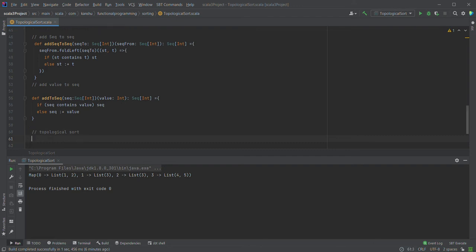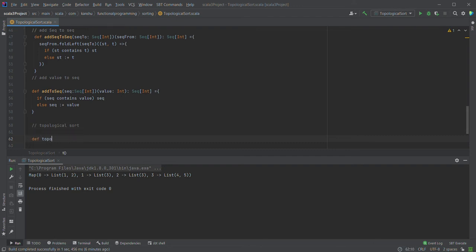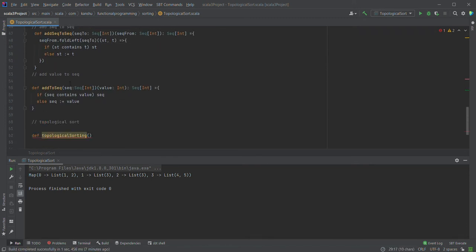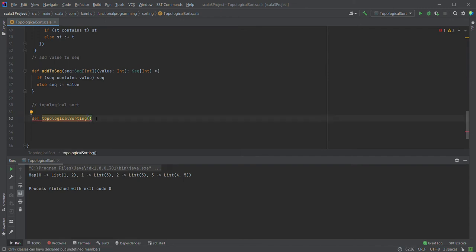We write a method def topological sorting, which will have the first element as the adjacency map. So let's use the same name as we have here. It is going to be adjacency map, and it's going to be a map of int comma sequence of int.